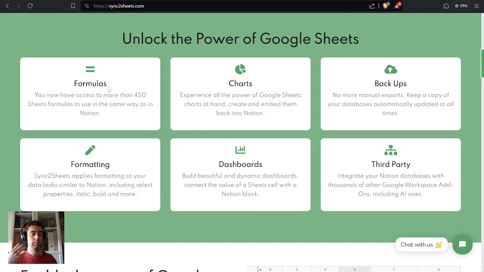I will highlight that it's better to focus on the benefit than the feature. So instead of the superpower, mention what's the outcome for your user. Why do they care that they have formulas, charts, and backups? You are already kind of doing it because you're saying no more manual exports.